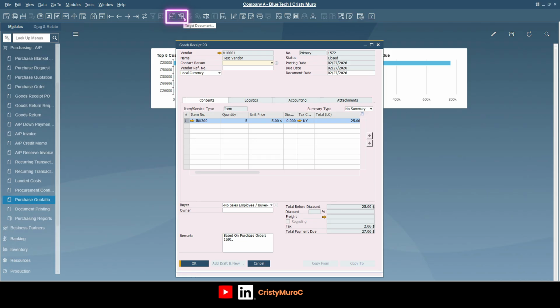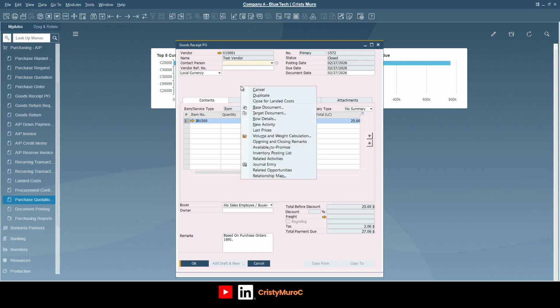So one way to open the base document and target document is using the base document and target document buttons from the toolbar. But we do have another option, the relationship map. So now I'm going to right click in the goods PO and I'm going to select relationship map.